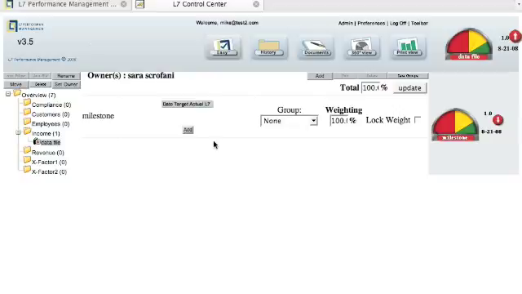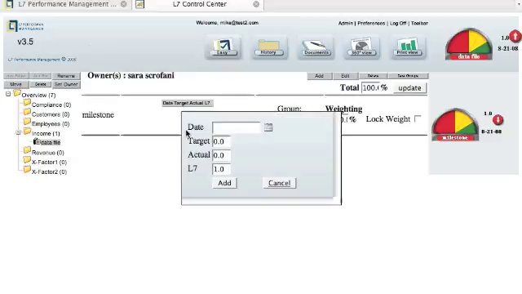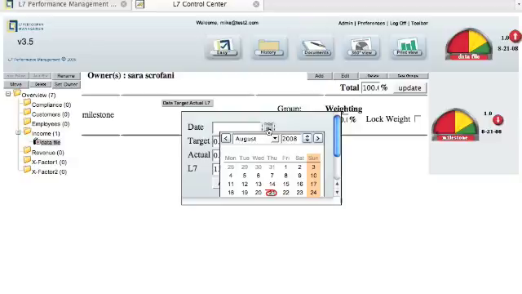Click on the Add button beneath the Date, Target, Actual L7 box. A new dialog appears. You are going to add in the date by clicking on the calendar icon. Choose the deadline date for this goal.